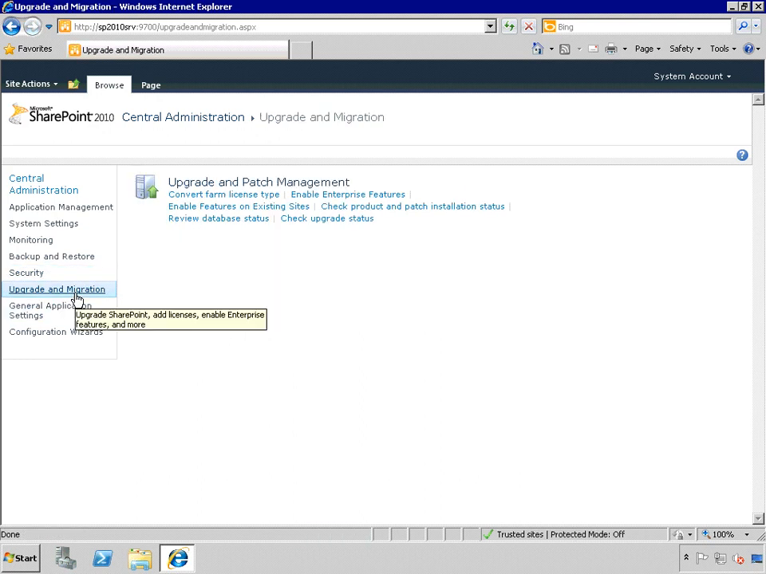Upgrade and migration. This is where you would convert from farm license type. If you have the standard license and then you upgrade to the enterprise license, this is where you would go in to enter that license. Or if you're running the free version, the foundation, and you purchased the SharePoint server license, you could come in here and upgrade it from there.